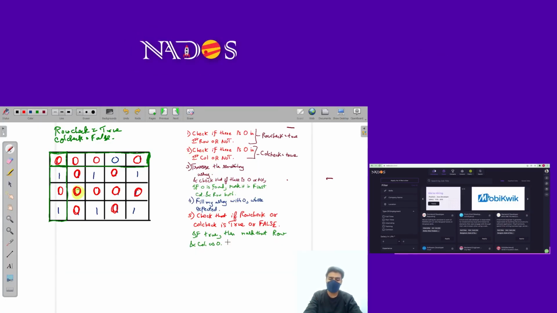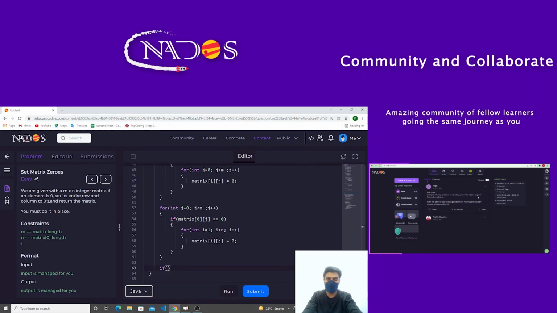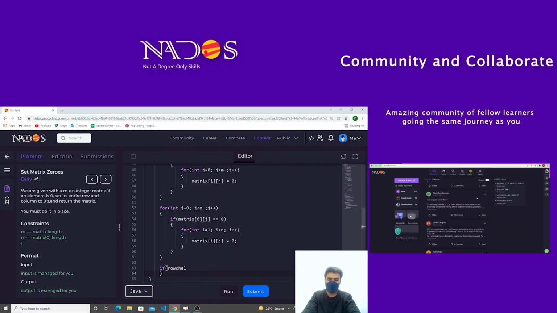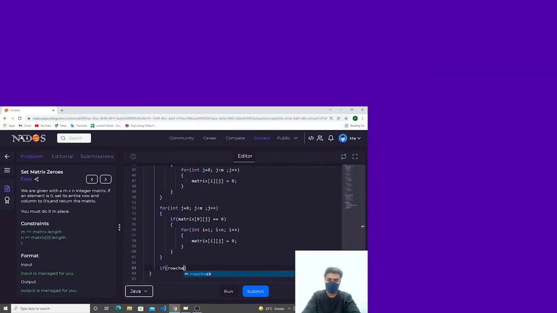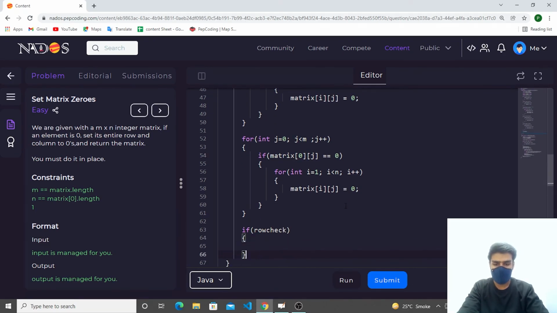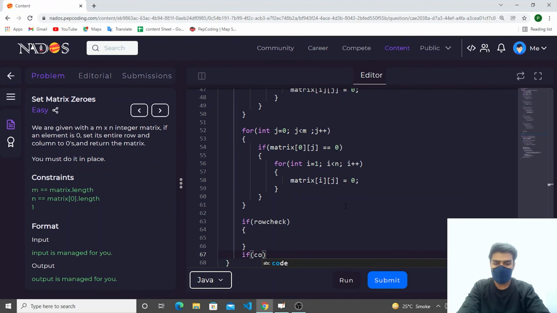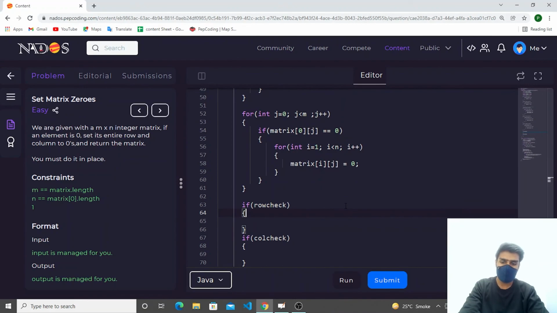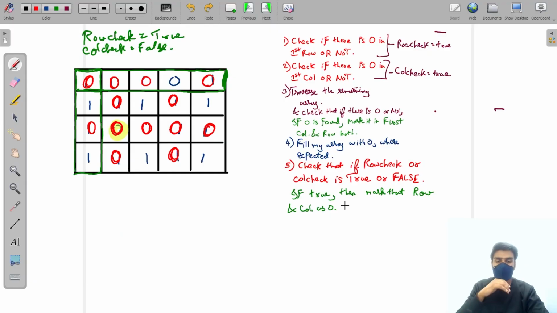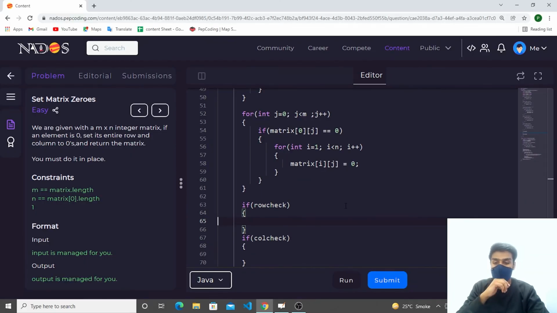The last step is to check if row check or column check is true or false. Alright, so we will write a condition. If my row check is true, and if my column check is true, then I'll write something. And inside this, if true, then mark that row and column as 0. If row check is true, I have to mark that whole initial row as 0.